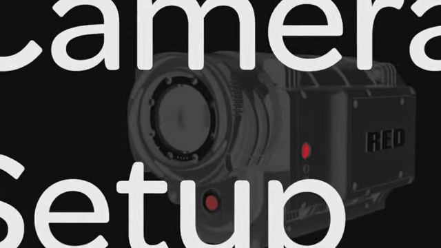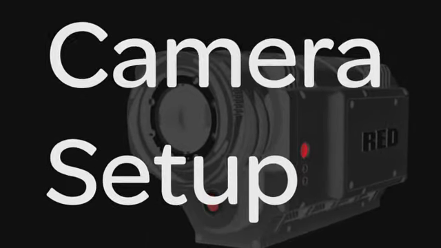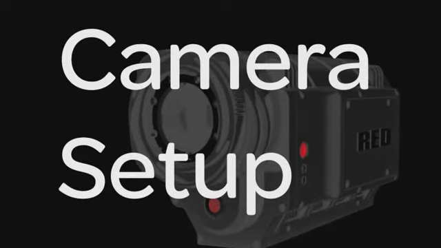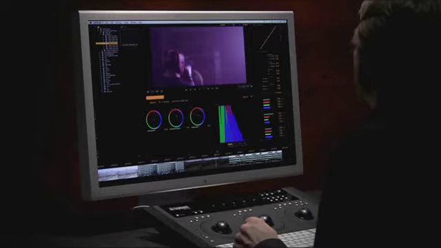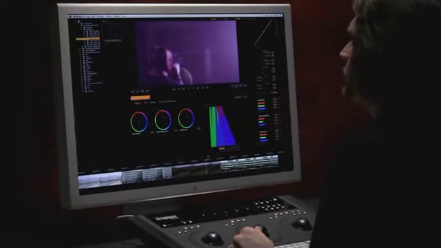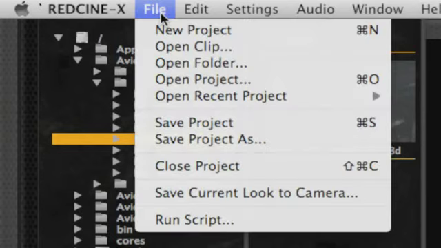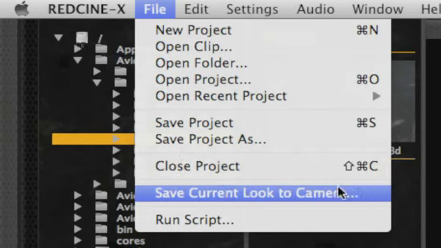During camera setup, test clips can be recorded. These test clips are then opened in Red Cine X where a look can be developed. This look is now essentially backed up and can be loaded back into your camera or onto multiple cameras for ultimate confidence when shooting.